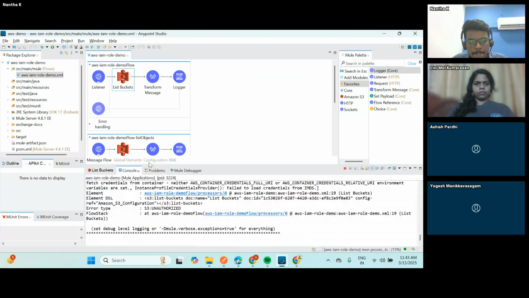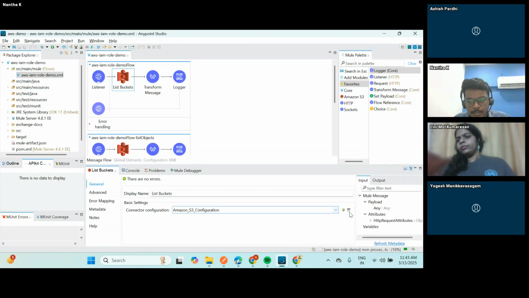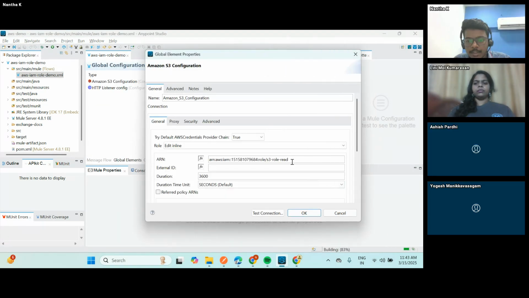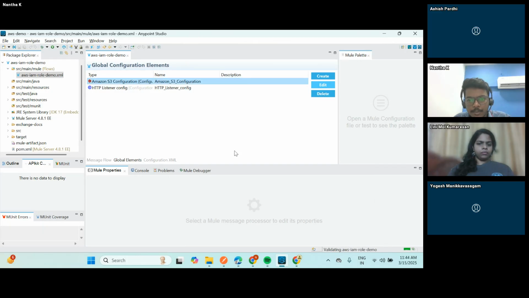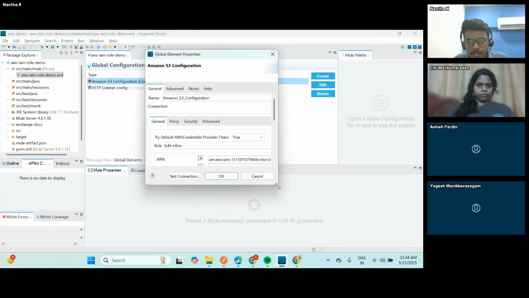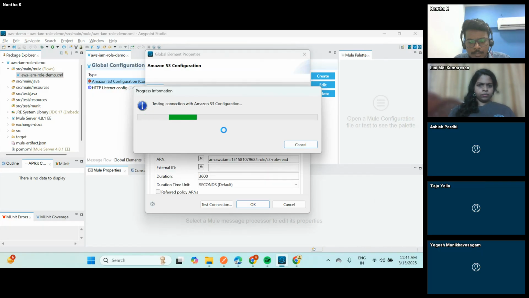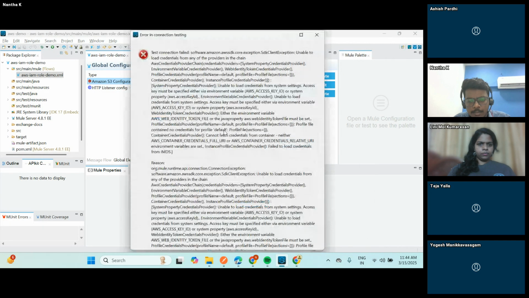So as per our understanding, this should work, and there should not be any exception now, right? Yeah. Okay, go ahead. So I created the role and I have configured the role here. Test the connection. We don't even need to deploy it, here itself we can test it.